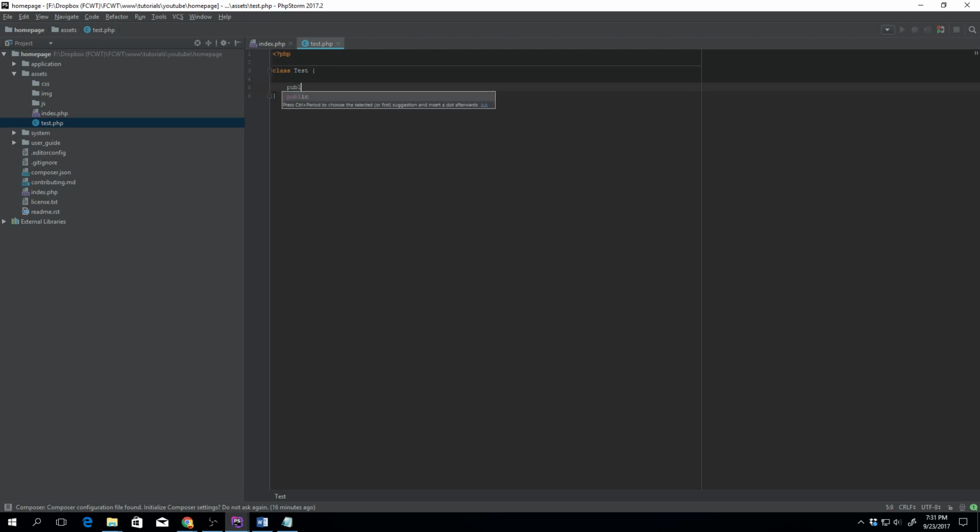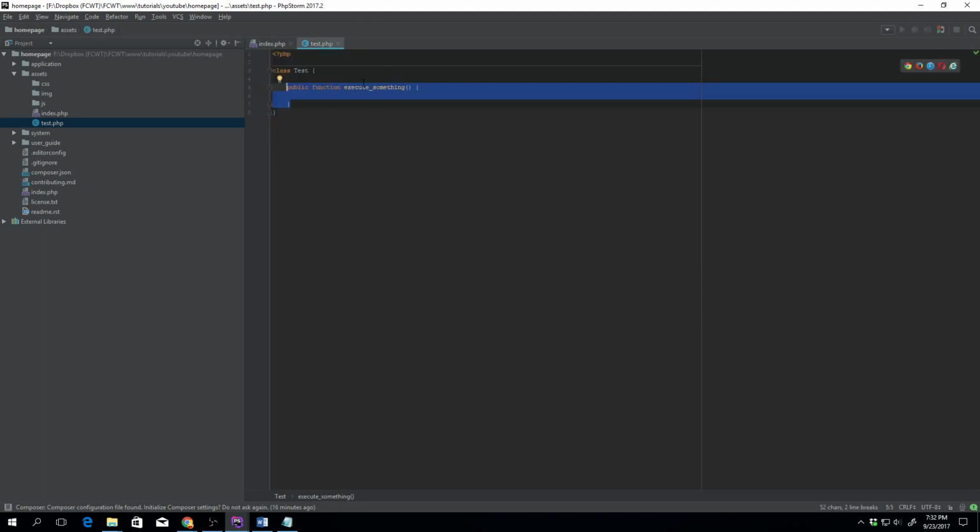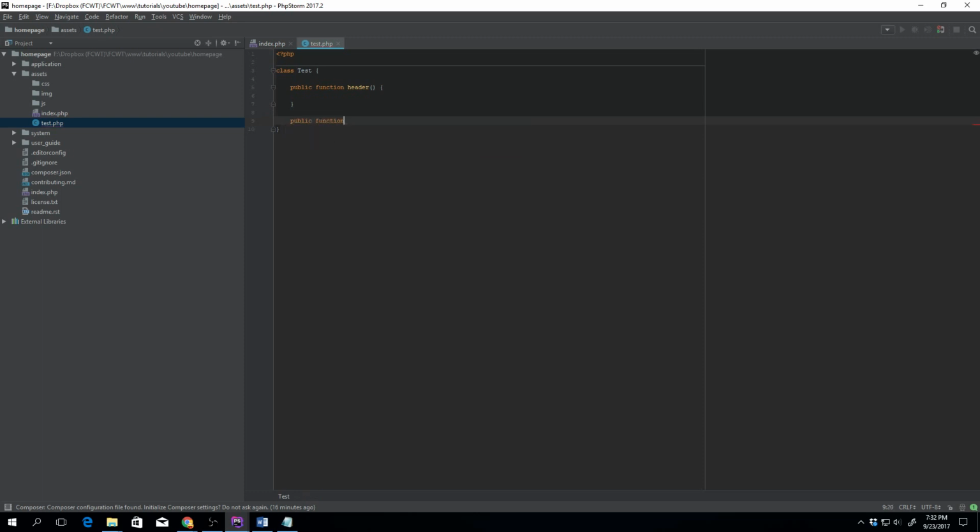So we'll do like a public function, execute something, and we'll be able to do some stuff, right? You know what? Let's construct that same page, but using classes, right? Let's go ahead and start with a public function. Let's just call it header. We're going to need the middle portion, content, and a public function footer.